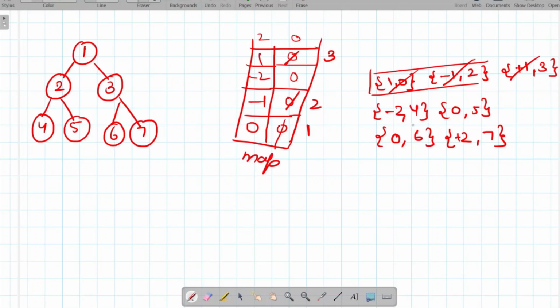Now we are going to update all these values again in the map. At -2 we are going to store 4, so we have updated this. At position 0 we have 5. Now this is the main difference in this code, which we had not done in the top view.